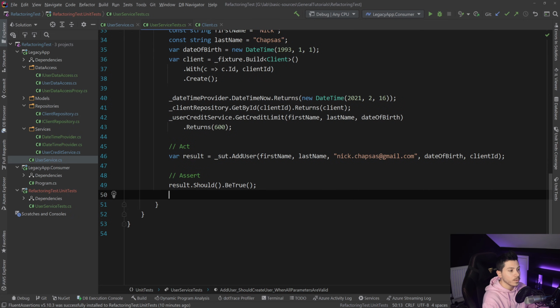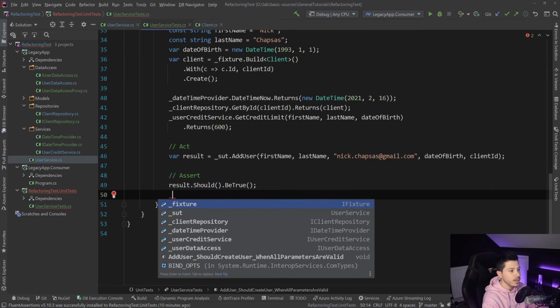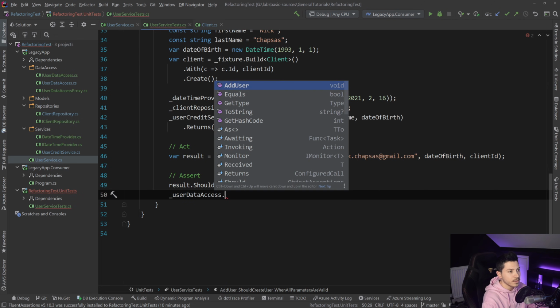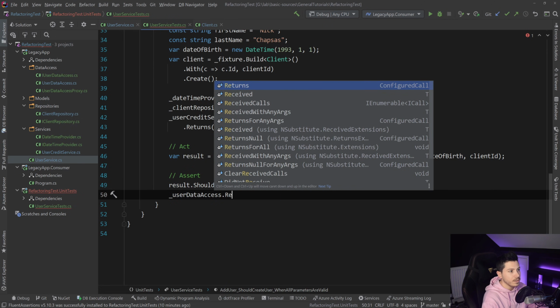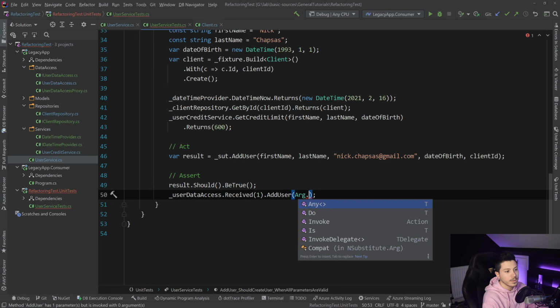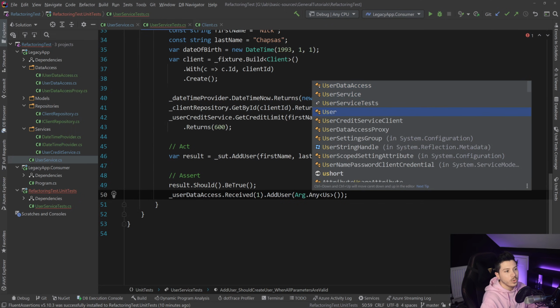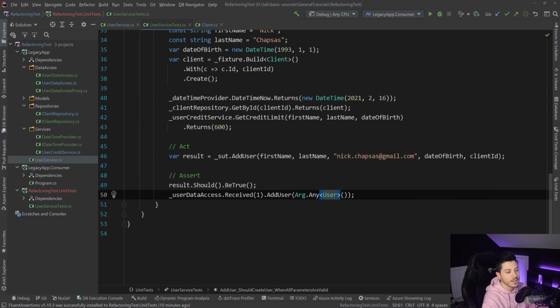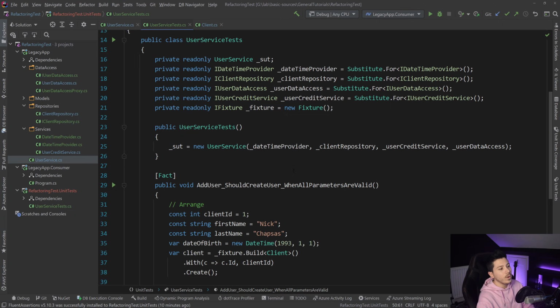And also, I want to say that the user data access received one call on the add user with arg any user. I don't really want to do any validation on that. So I'm going to say just anything that called it with any user at least once, or actually exactly once. And now I have the happy path scenario test that they wanted.